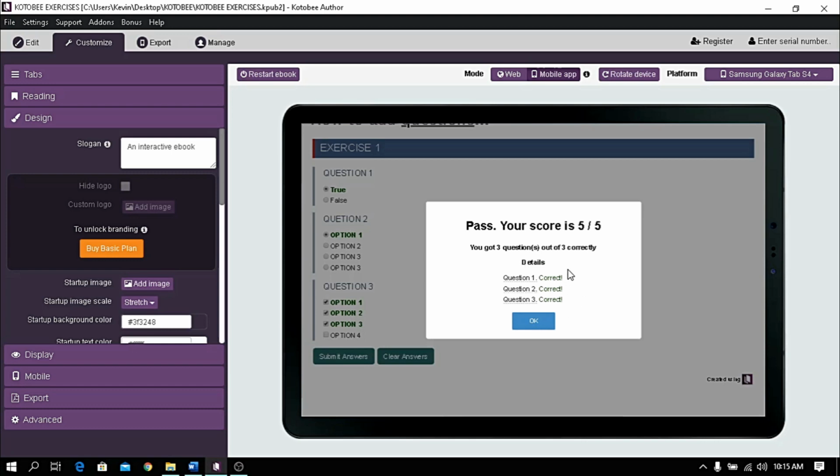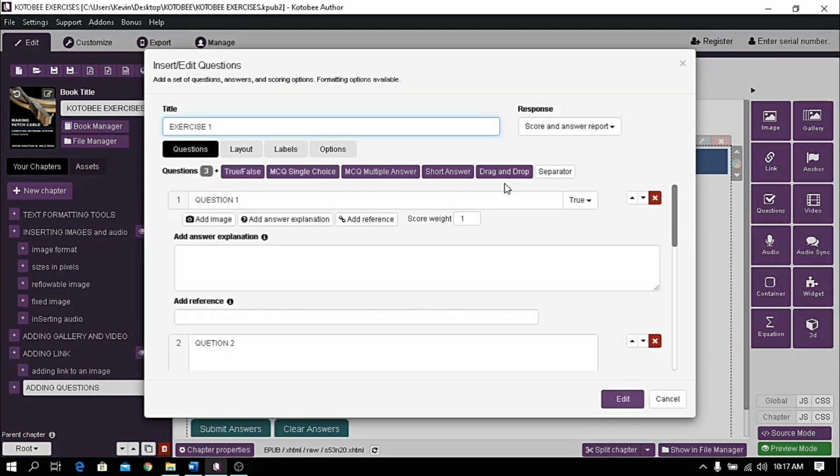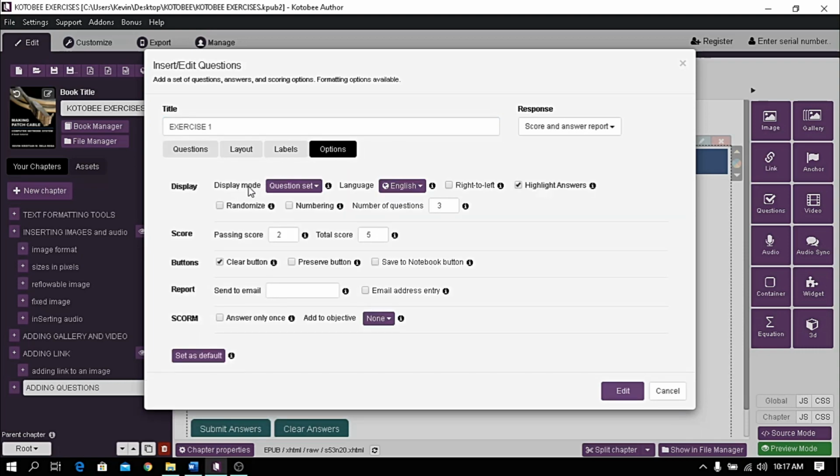One more thing. If you would like to change the display mode to something much cooler, go back again to your question in the edit tab. Select your question and click edit. Click option tab. Then under display mode, choose question slides. You can also check numbering to add a number for each question.